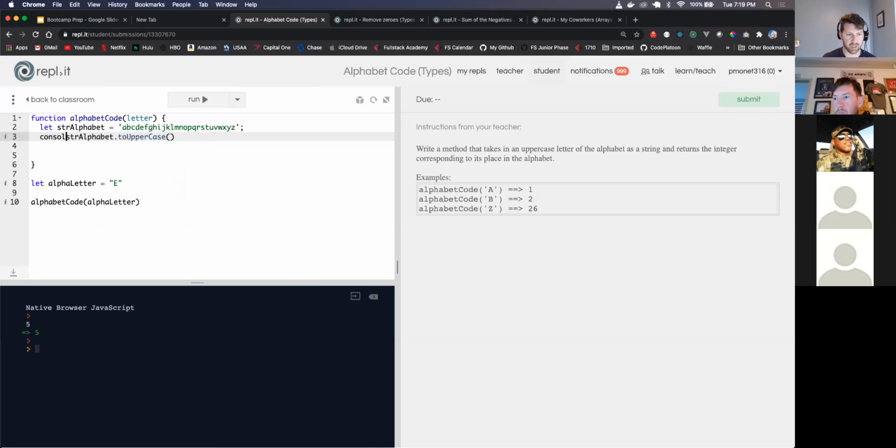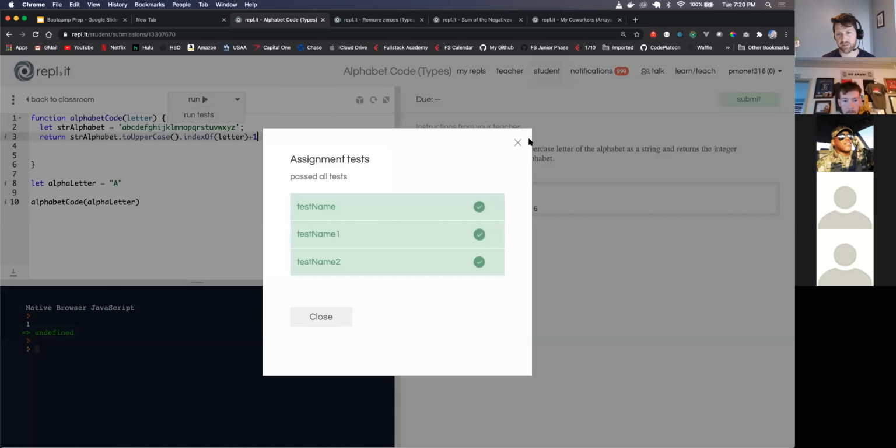If I console log that, I just want to see what this looks like. So I have an uppercase alphabet right here. And now I can do dot indexOf letter. And so I get E is 4. Let's try A. A is 0, but I don't want 0, I want 1. So I can do indexOf plus 1. I can run that. All right. So I can probably just return this, and I can pass the test specs.